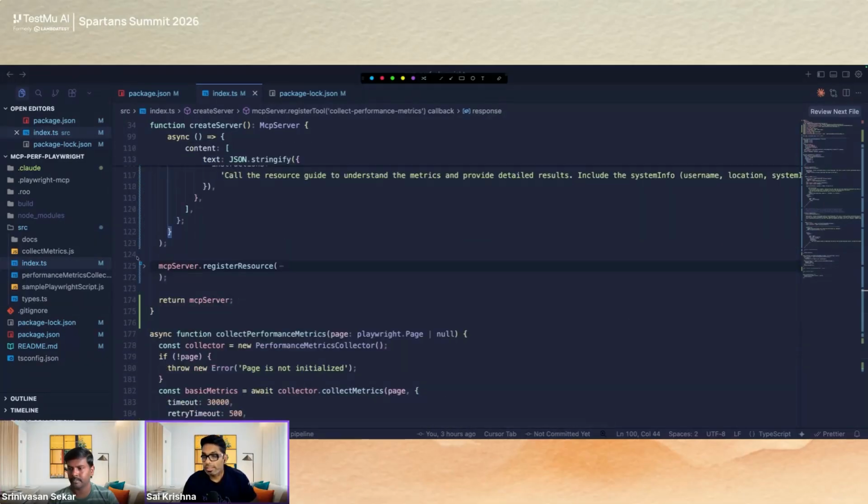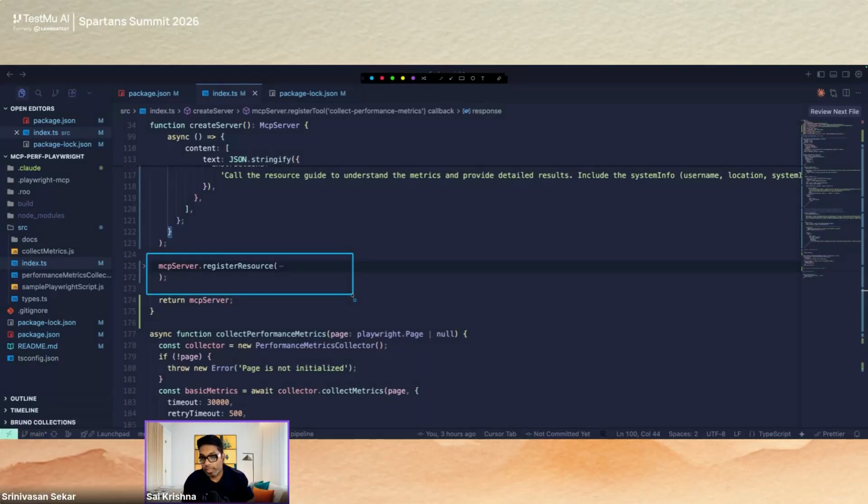Okay. So the next thing: we registered tools, right? Tools are nothing but functions. So you're going to have some implementation inside those functions, and you can basically do whatever you want to do within it.